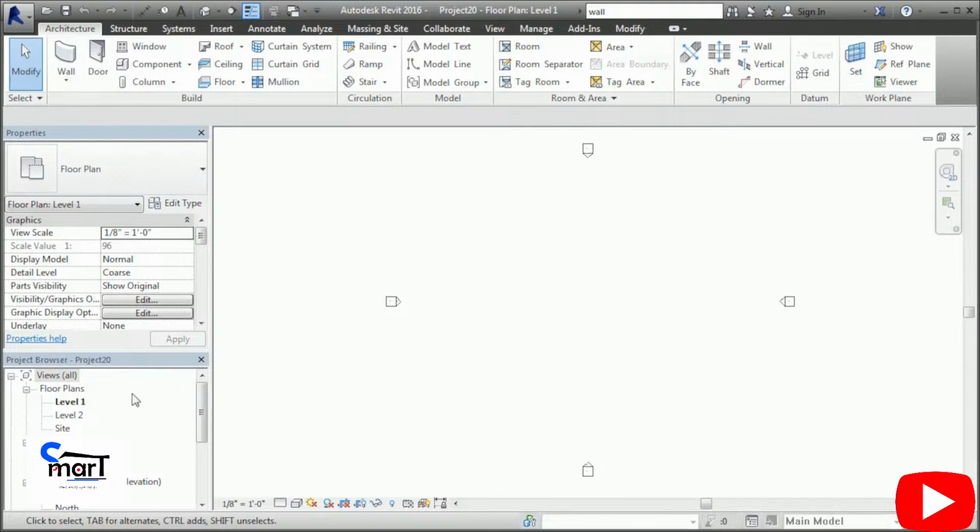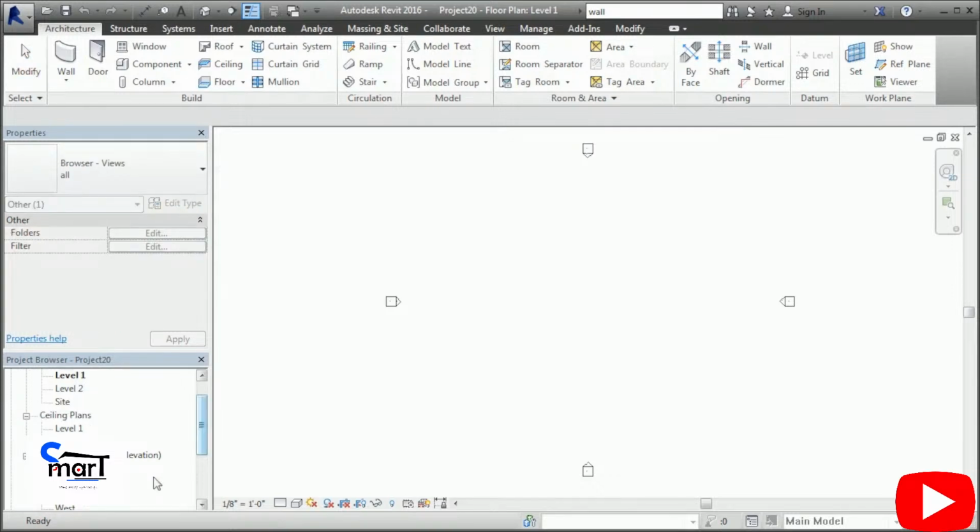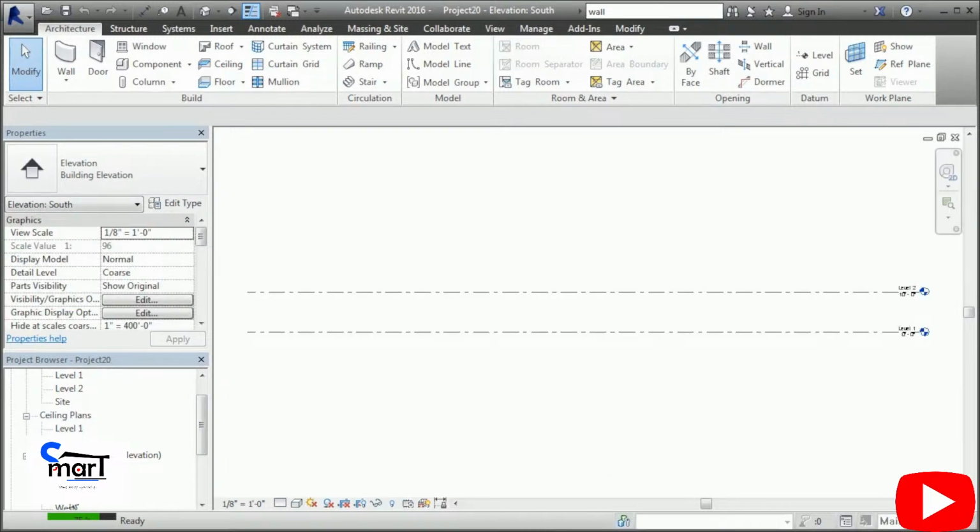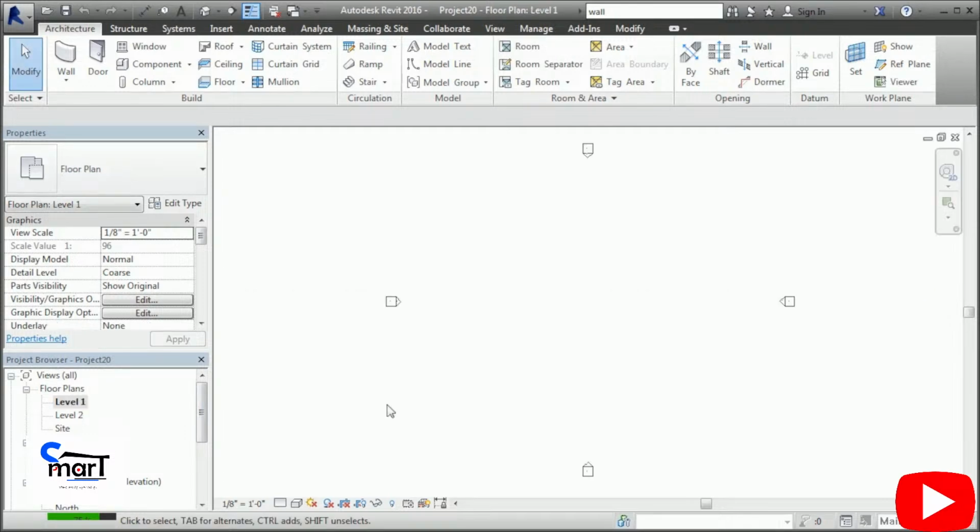Now if you look in the project browser, you can see that level 1 is shown in bold, and that indicates that it's the current view. Whatever view is current, if I switch to my south elevation by double clicking, it shows in bold in the project browser. To go back to level 1, I'll just double click and we're back in this plan view. You should see 4 elevation tags that are pointing into the center of your model. So this is where you want to draw your building, inside these elevation tags.